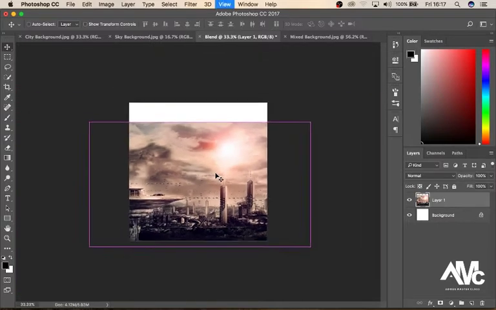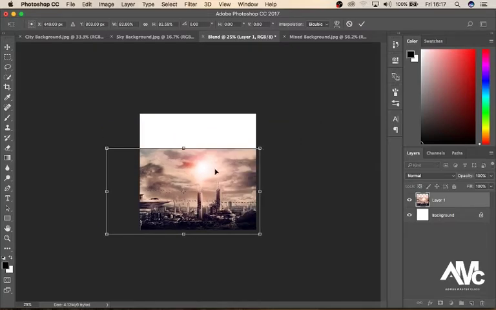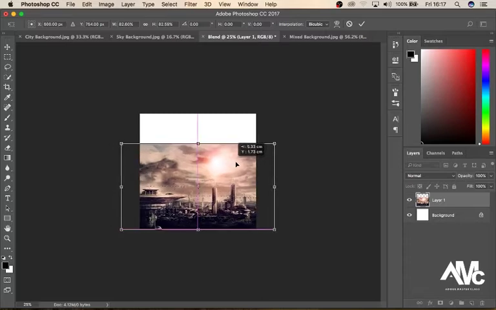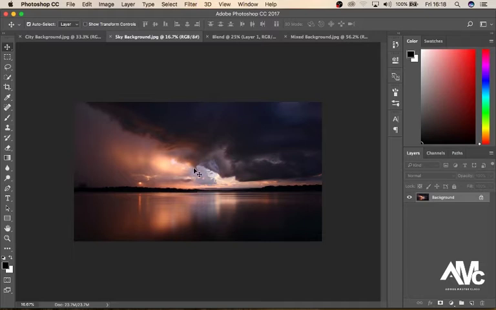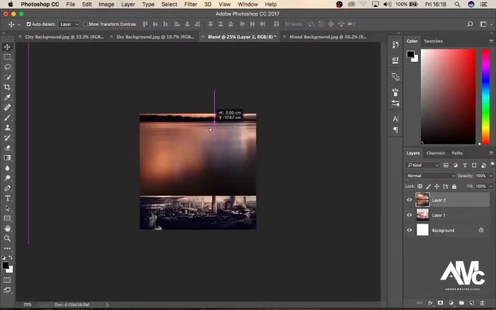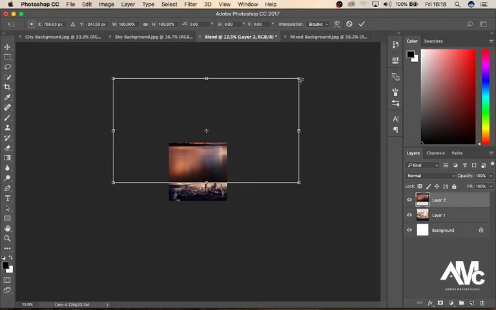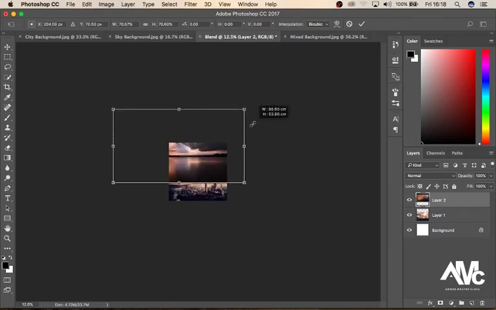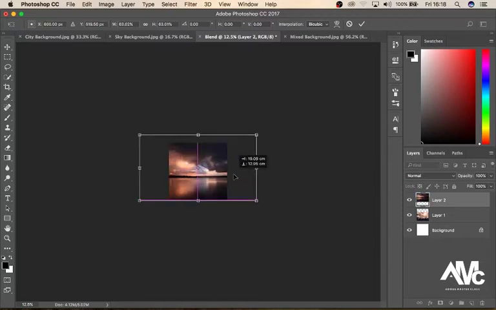I'm going to press Ctrl T to be able to adjust the size. I'm going to leave it somewhere around here. It's fine. Press enter to confirm that. Next, I'm going to bring in my sky background into the canvas again, and I'm going to drag that up. Press Ctrl T, Ctrl minus to zoom out, and reduce it a little bit and put it somewhere right here.